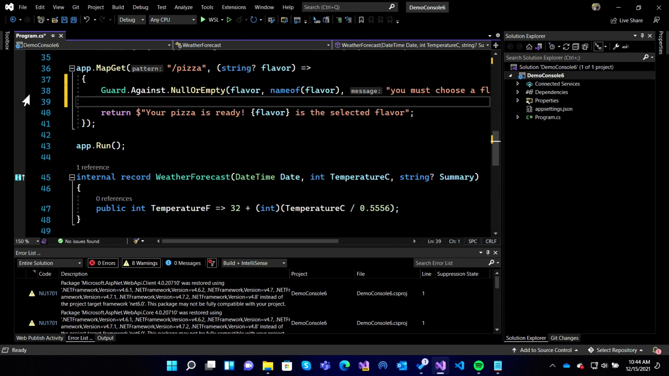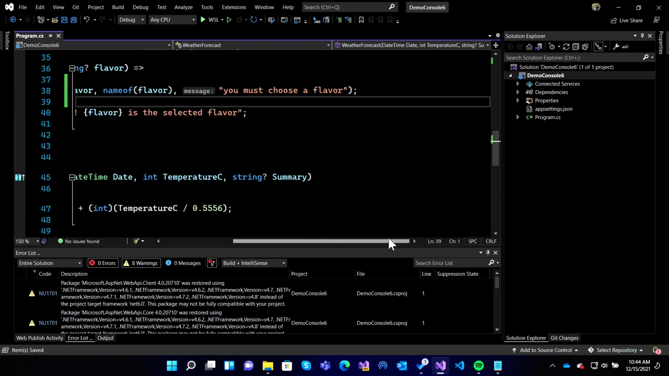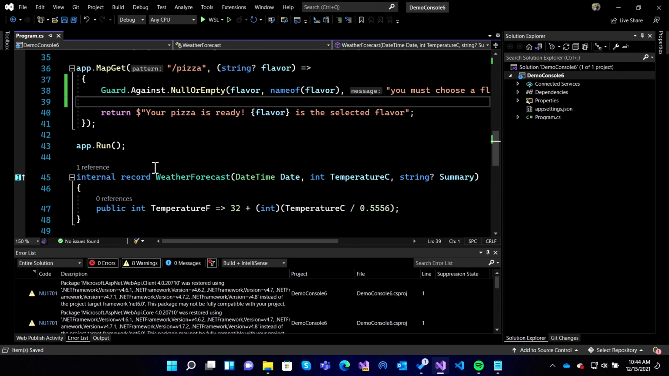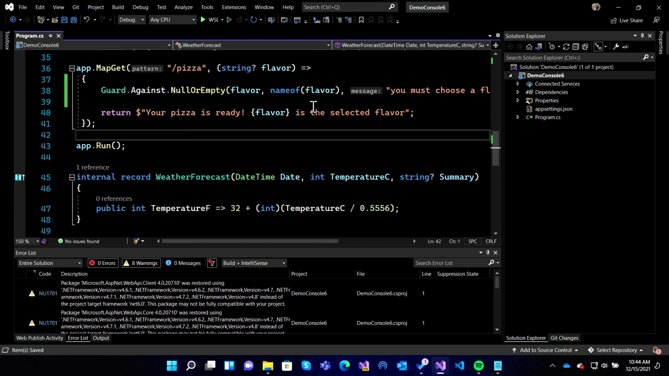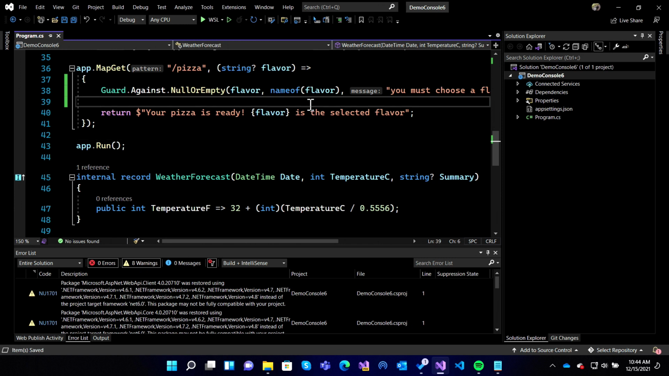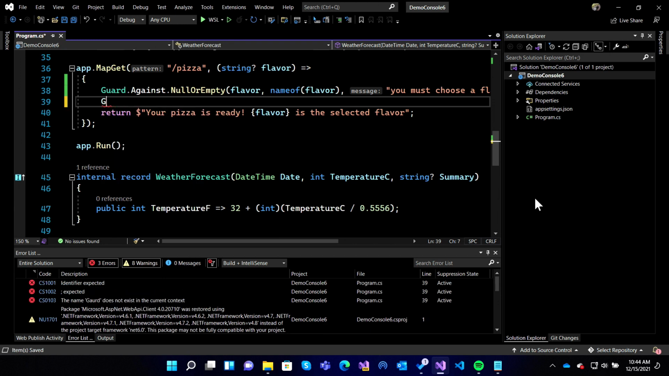And it's much prettier. I could run it, but it's going to do the same thing. It'll still throw an exception if you don't include it. But what's really nice is these read much nicer than the whole if-else blocks and throwing exceptions. These guard classes do, and there's quite a few in here.